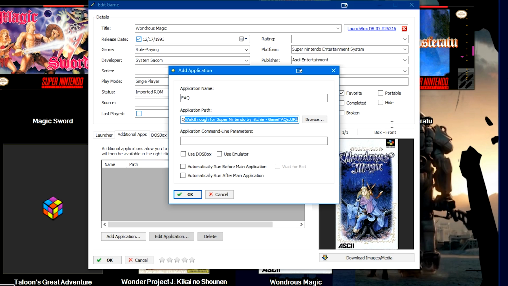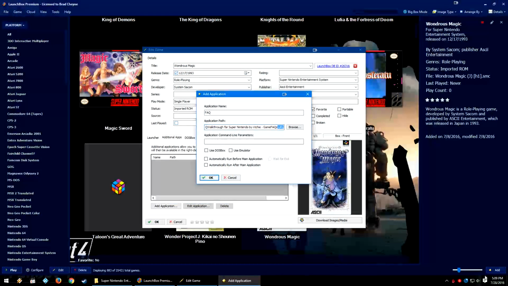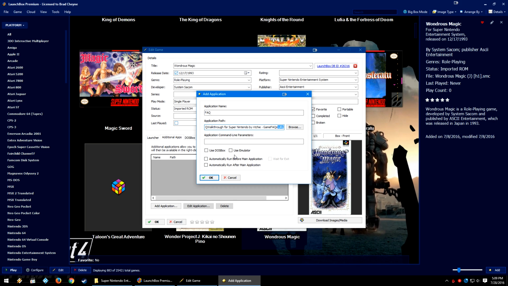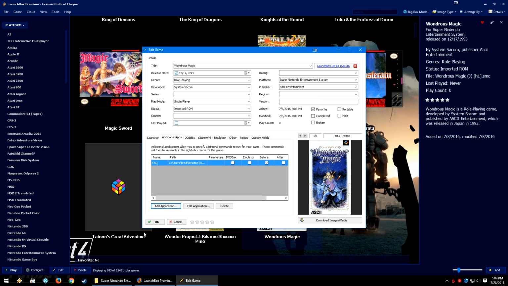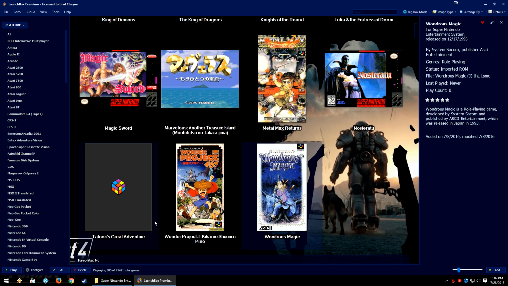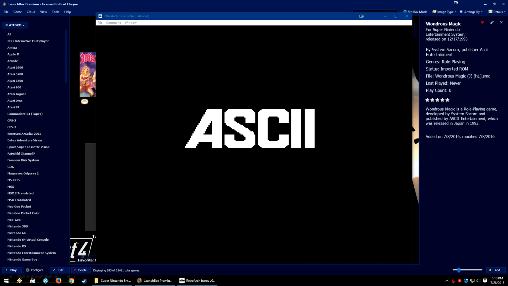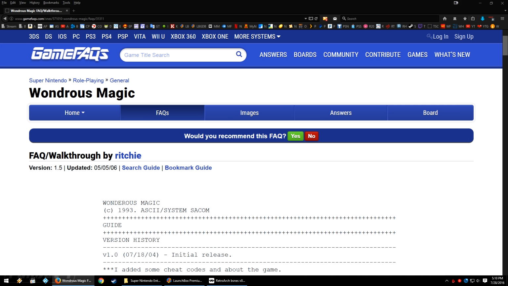And all this is a URL, an HTML link that I put on my desktop. I dragged and dropped it from Firefox, so that's all that is there. And this is the same deal with the manual. Automatically run before main application. Okay. And instead of opening up Foxit, what it's going to do instead is open up Firefox. And for me, I have Firefox open on my other screen right now. So it opened up the FAQ over there.